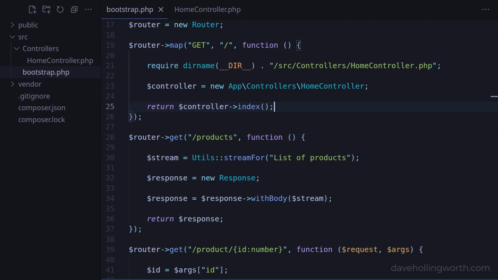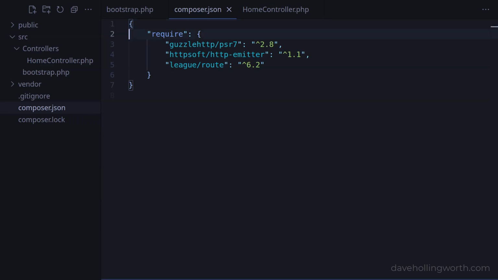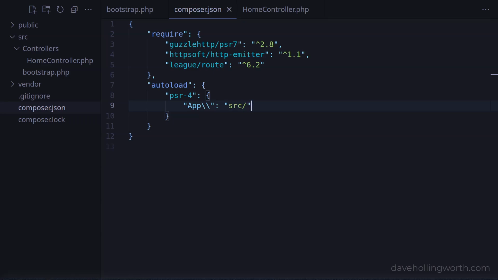First though, we need to set up an autoloader so that we don't have to explicitly require the class file like this. We could do this by adding our own autoloader, but as we're already using Composer, let's use Composer's. In composer.json, let's add an autoload section and a PSR-4 section inside that. Let's specify that any class in the App namespace can be loaded from the source folder. Then, on the command line, let's run the composer dump-autoload command to regenerate the autoload script.